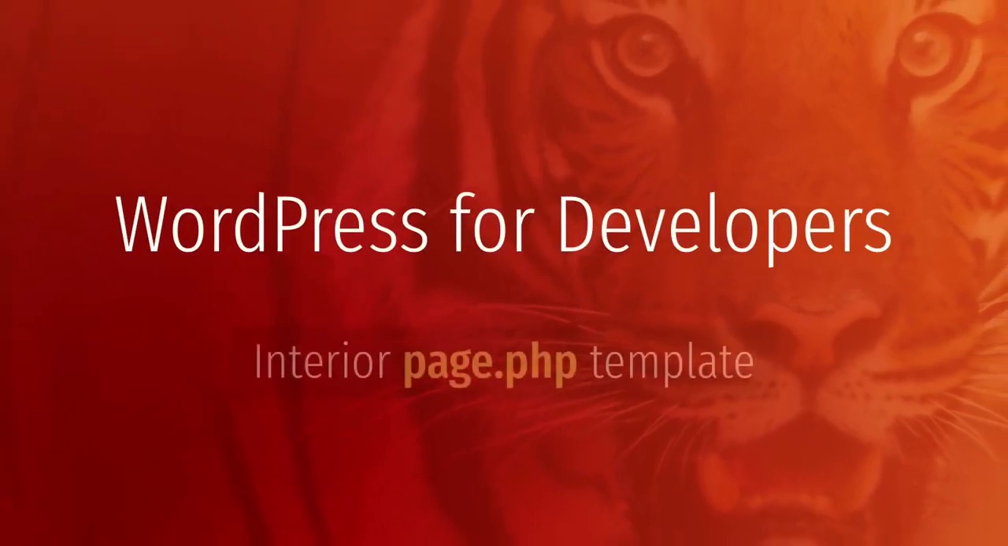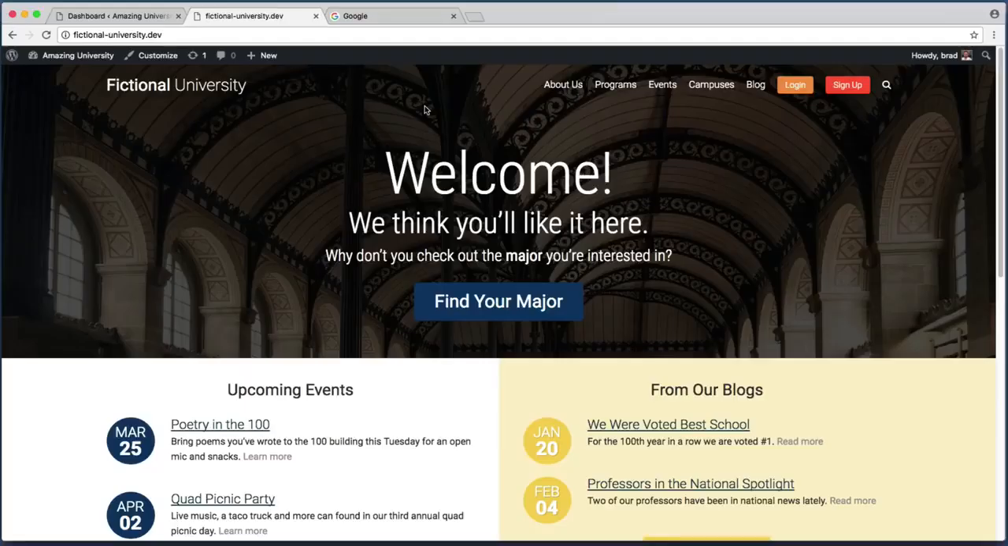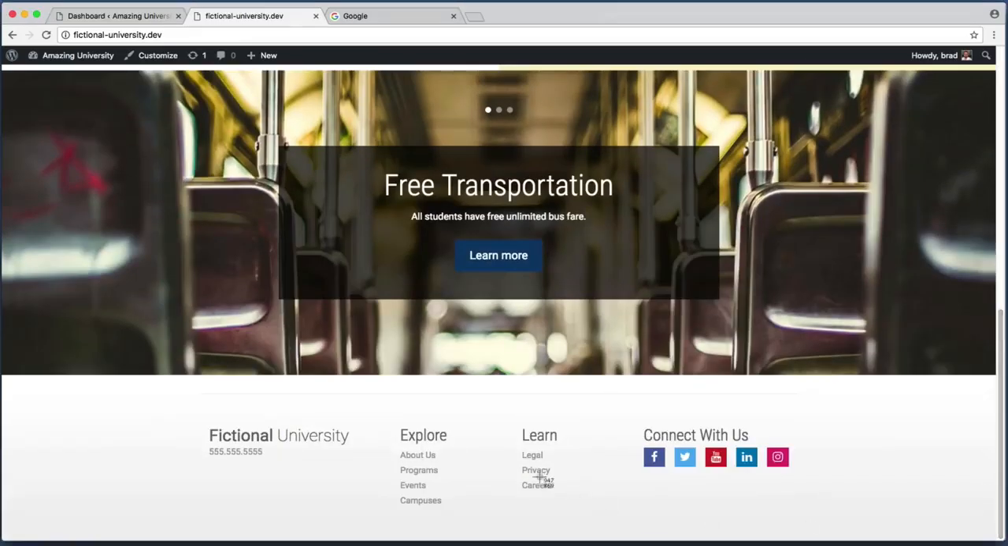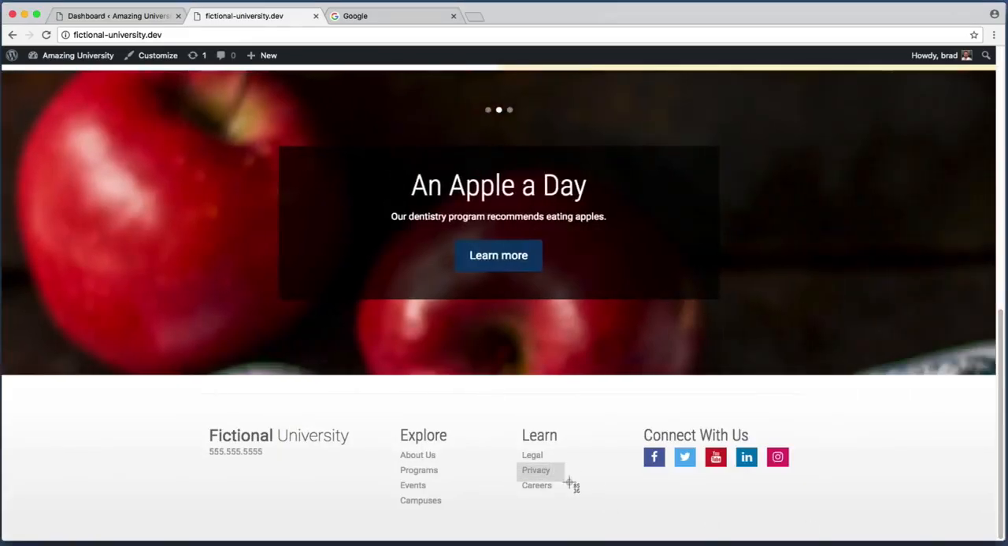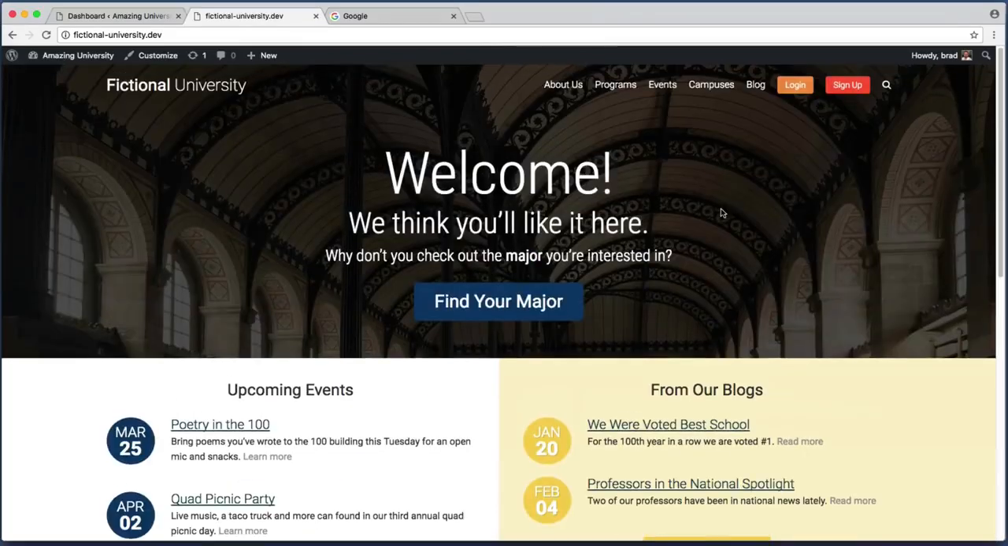Hello, everyone. In this lesson, we will set up an interior page template. What in the world do I mean by that? Well, for example, this is our home page, but when someone clicks on a generic page like About Us up in the header or Privacy Policy down in the footer, we will need a generic page template to power those pages. So in this lesson, we will work on integrating this custom design of ours into our theme's page.php file.